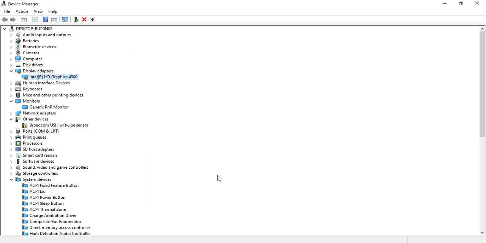And just remember one thing: if you made any changes in Device Manager, you need to restart your system, and once you've restarted, the changes will have been applied.